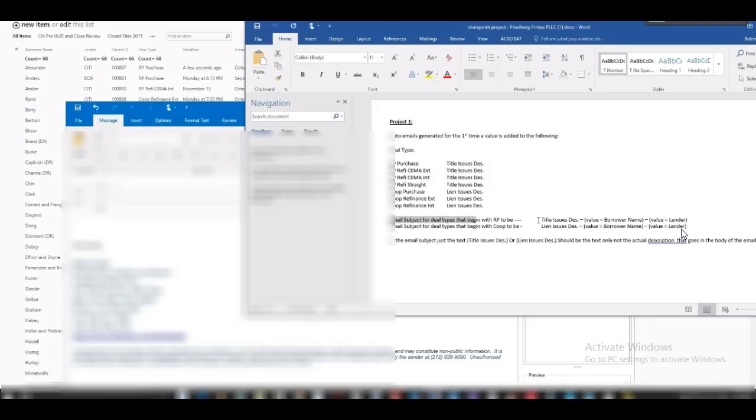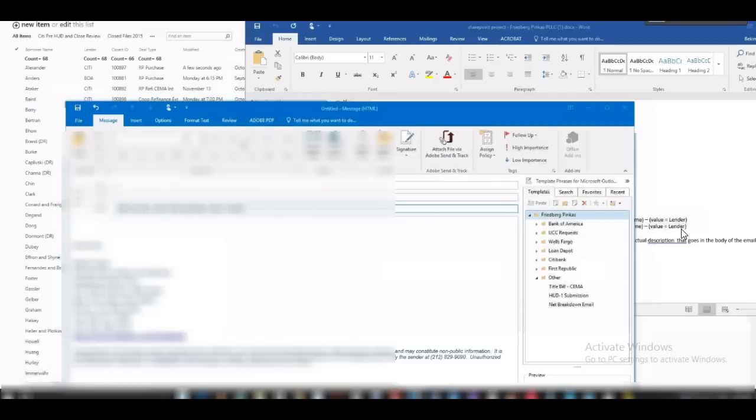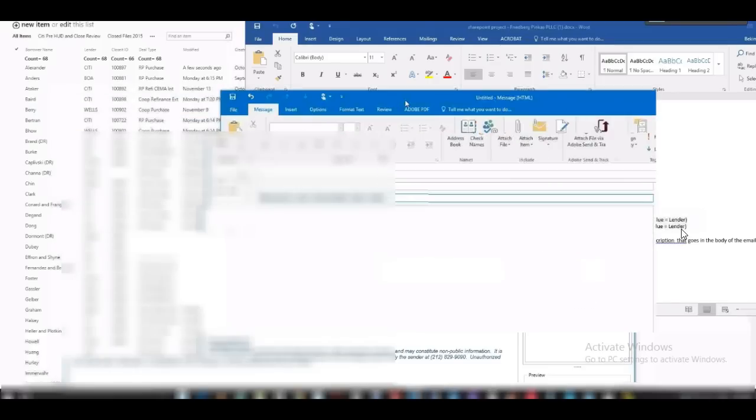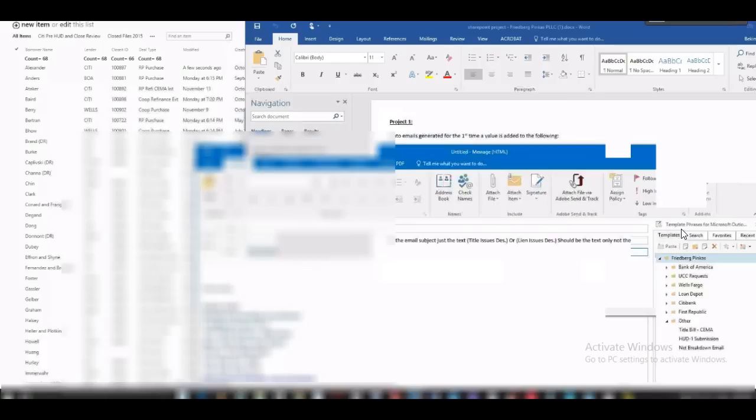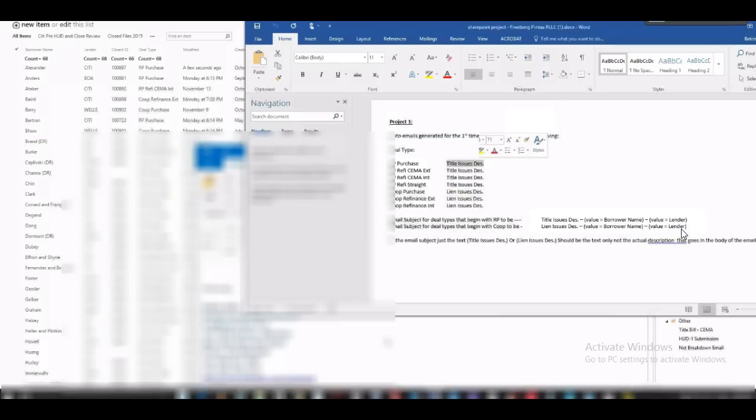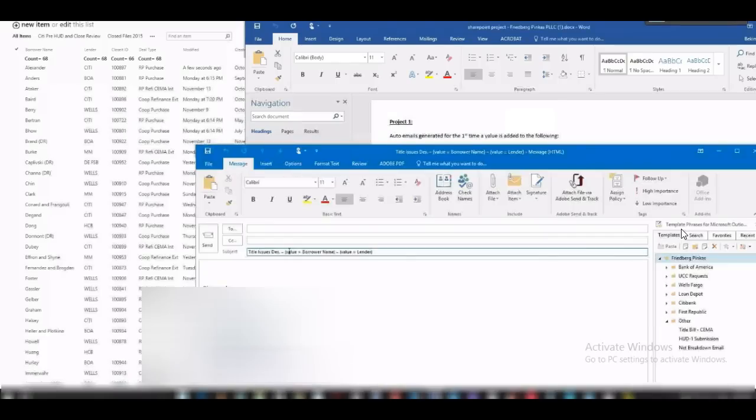So email subject. This is what it would look like in the email subject. For this example, we're using an RP purchase title issues description, okay? The value here would pull from the borrower name. So we'll do Alexander, okay? So the value is Alexander of the borrower name. The next value is the lender, which is city. So that's what the subject line is going to be.